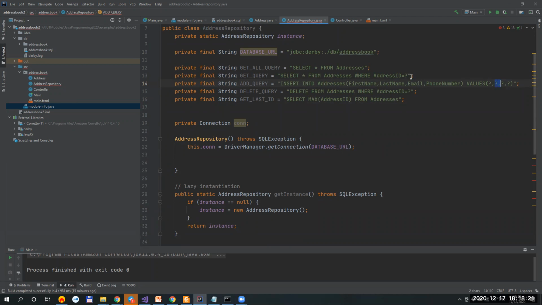This question mark is just a placeholder. We can put, let's say, inject some values into these question marks, and I'm going to show you how to do that. These question marks are just the placeholders, the place where you want to put some value, but sometimes you don't need anything. Let's say you are getting all the records, you don't need that. So this is a query for getting all the addresses. This is a query for getting a particular address by its ID. This is a query for adding a new address, right?